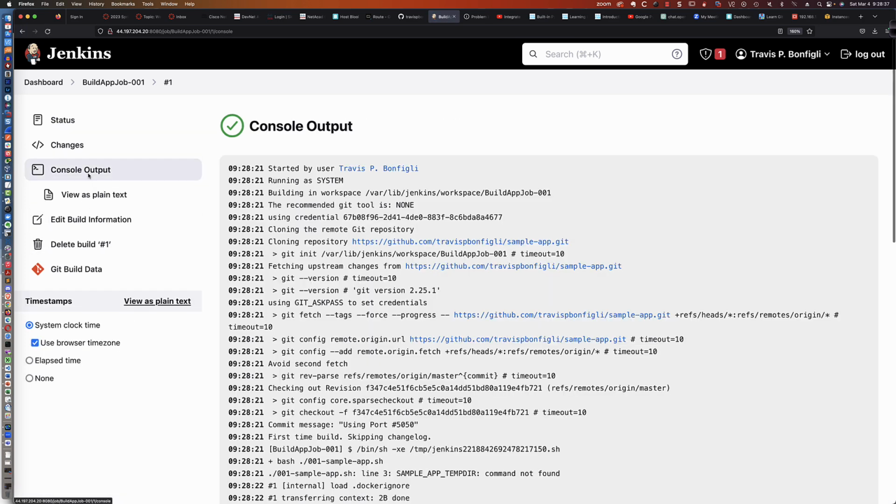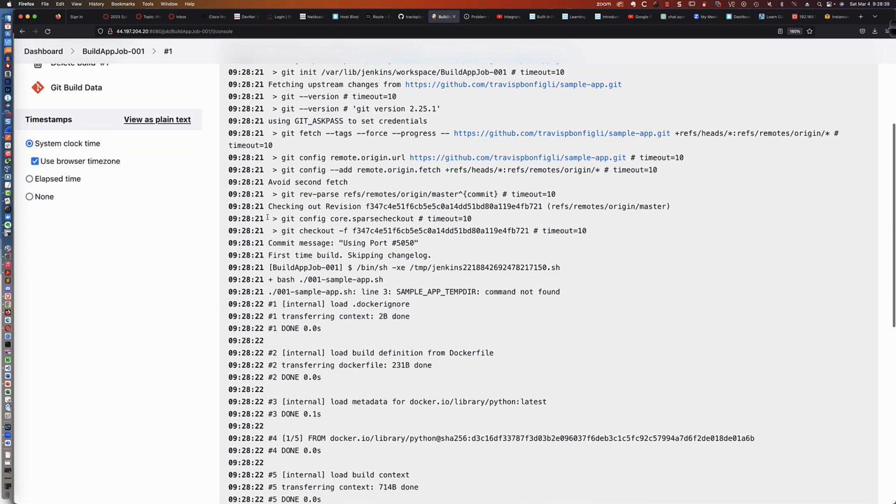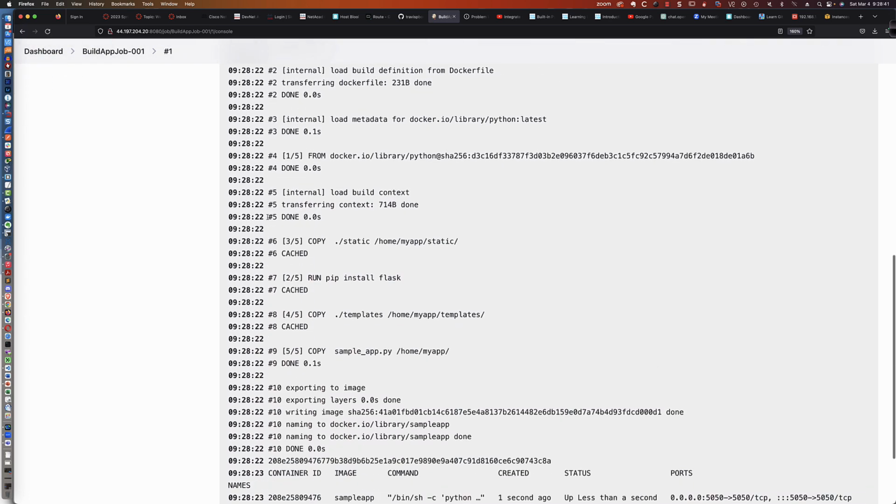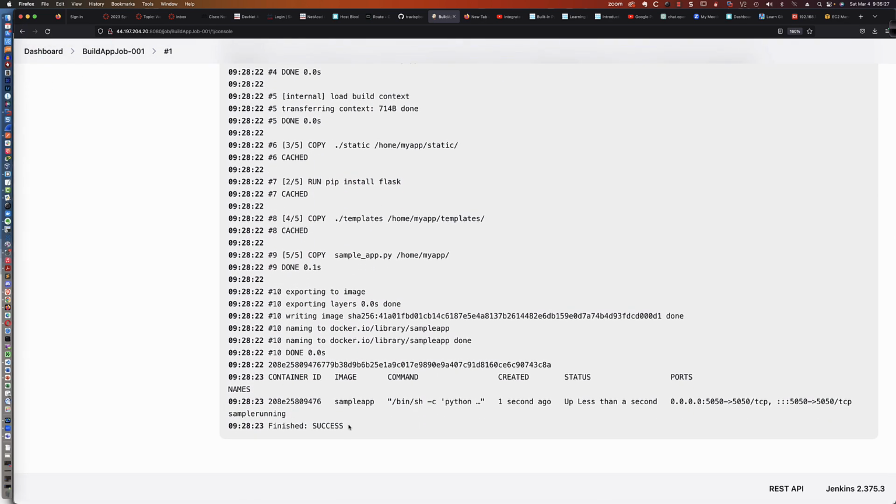Or I should say the build that we just did. We can take a look at the console output and take a look. Here are all of the steps and everything that's being done. And most importantly, you can see right down here, finished success. And that is exactly what we're looking for.